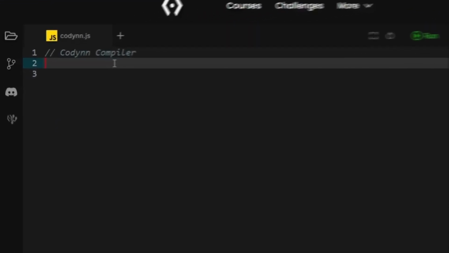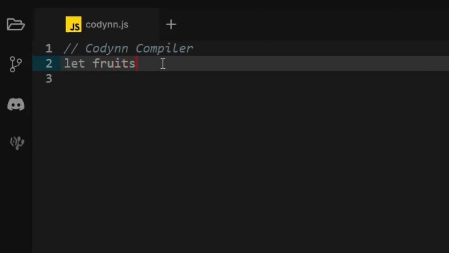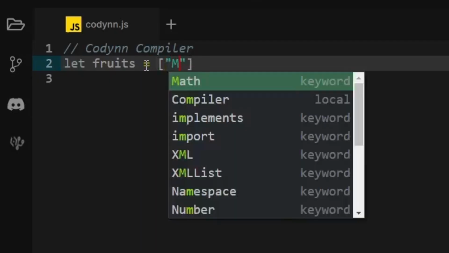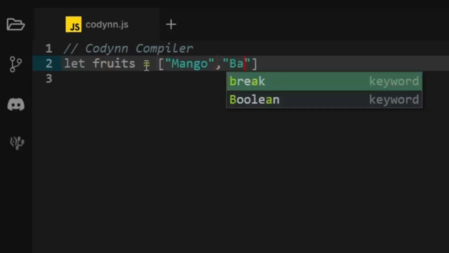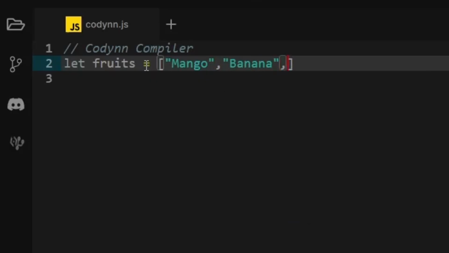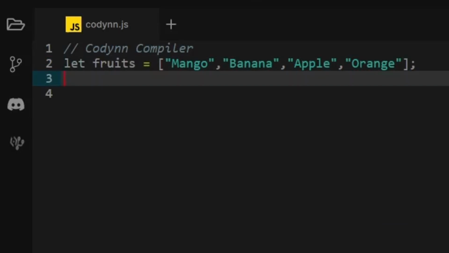I'm going to declare a variable for the array called fruits. I'm using the let keyword since we have the option of updating and removing items from the array as well, which we'll be exploring later. So let fruits equals mango, banana, apple, and orange. So this is how you declare an array and store values inside it.